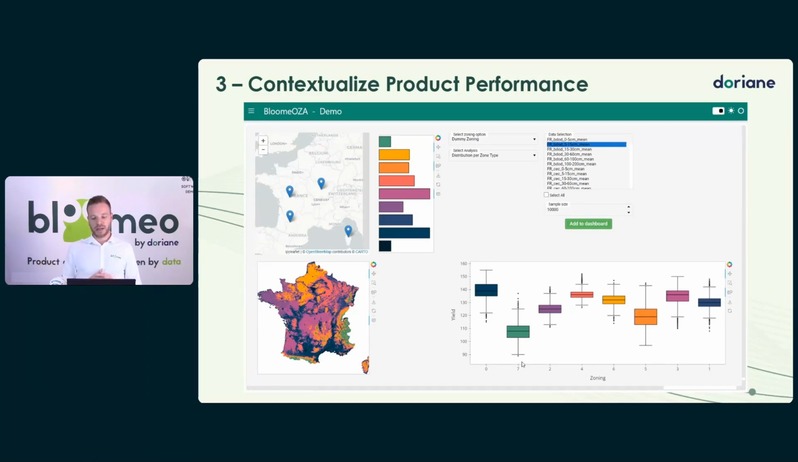So that's what we are working on at Bloomeo. This is still a prototype, but I will be pleased to discuss the subject a bit more if anyone of you wants more information and would like to go deeper into this specific tool.